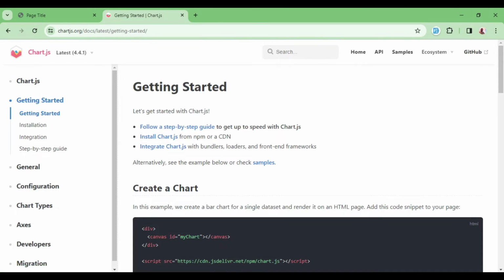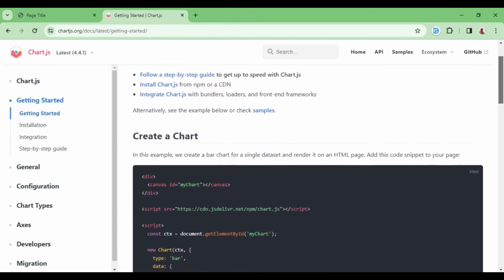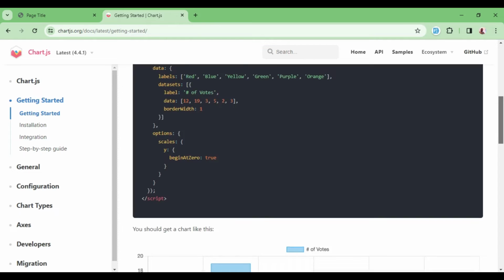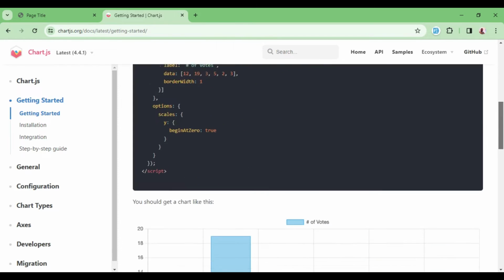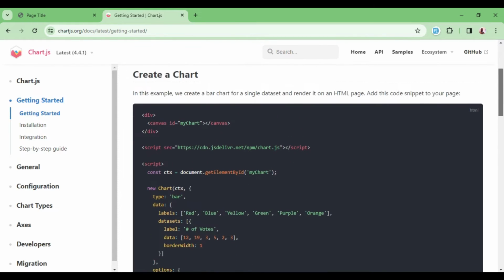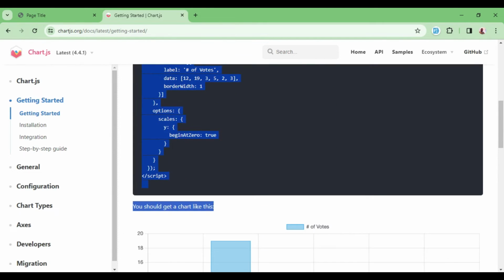Of course, there are so many things that you can learn from this website, and you can check it out and see whatever you can add as value to yourself. But I would like us to just install it using the CDN link. And we have an example here for creating a chart, which is the example that I want us to use. So I'm going to just copy everything that we have here.